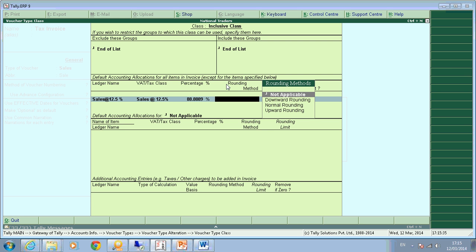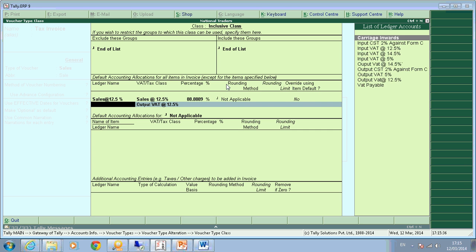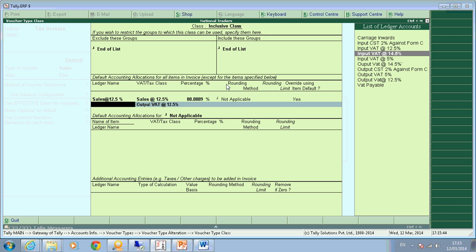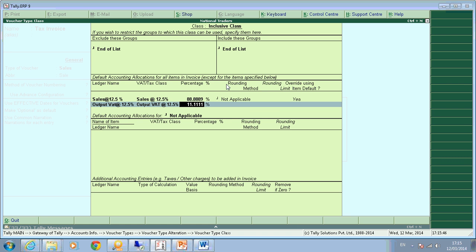If you want to round up, you can select the rounding method, and then you can select the output VAT over here. So I'll select output VAT at 12.5. So out of 100 rupees, my VAT amount is going to be 11 rupees. If you have only one item, you can configure it like this. If you have items with multiple VAT rates, what you could do is specify 100 itself here.